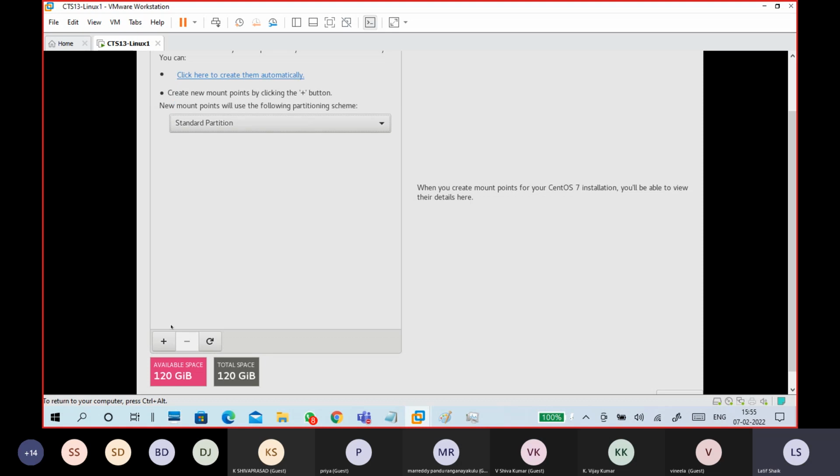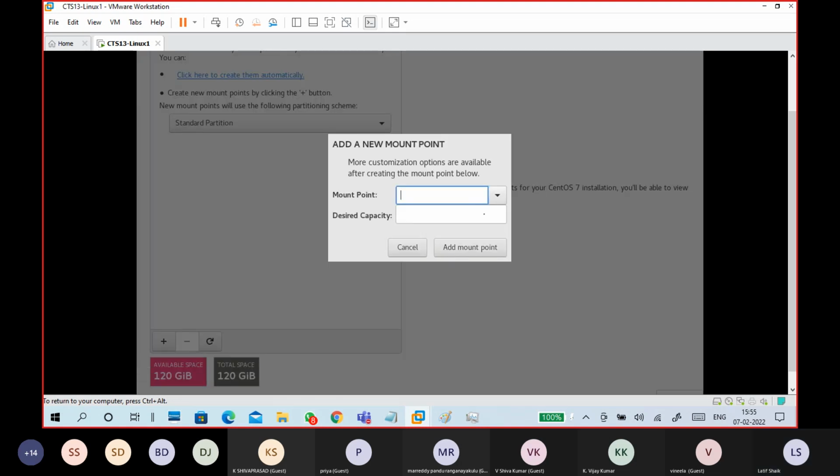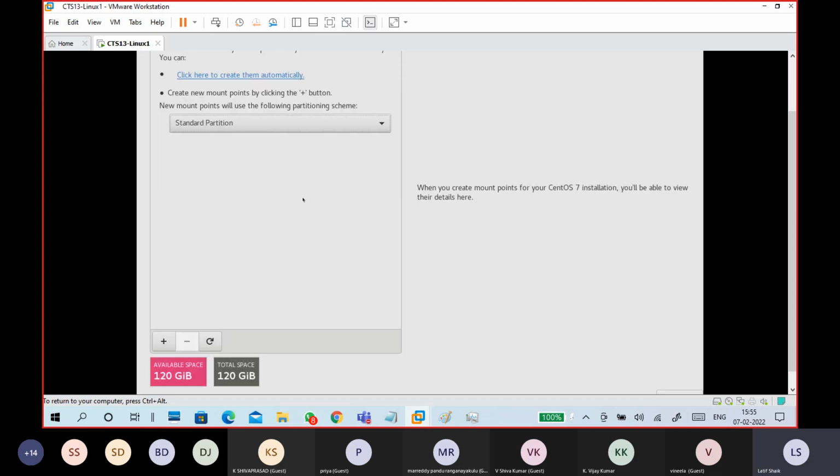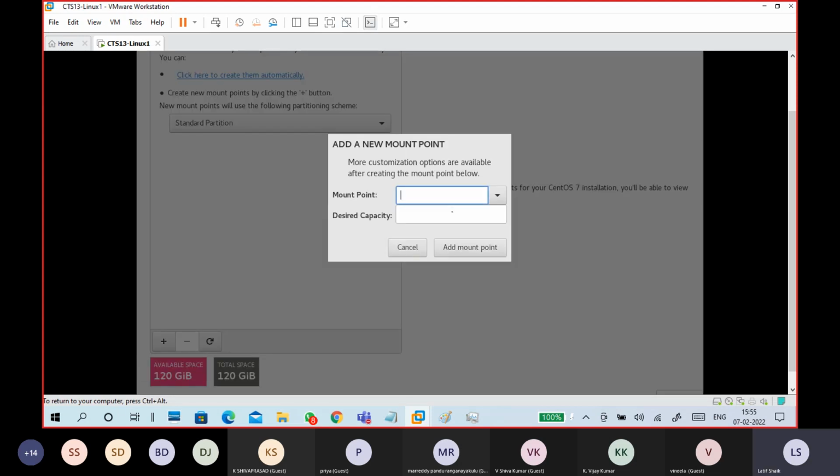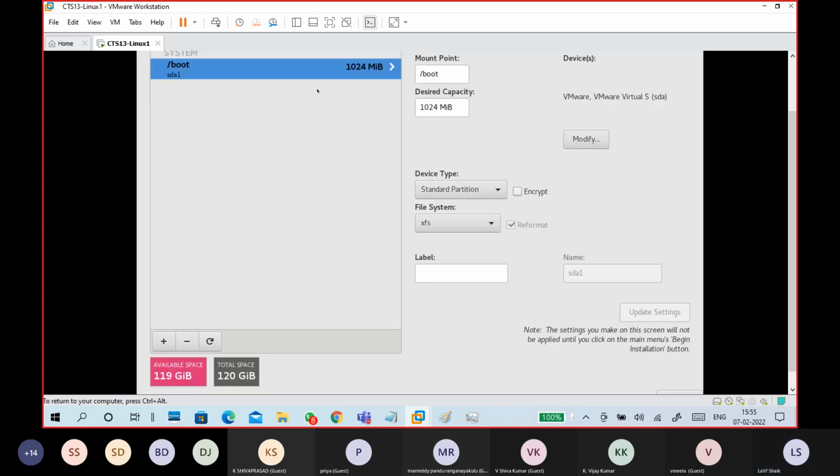I'm going with standard partition. Click the plus. The first one is boot. As we discussed, 1 GB or 2 GB, you can put it as slash boot. First one is slash boot. I will show you again. See, it was LVM earlier, now it is standard. Click the plus mark, select slash boot from the list, 1 GB. Add mount point. So the mount point is added.